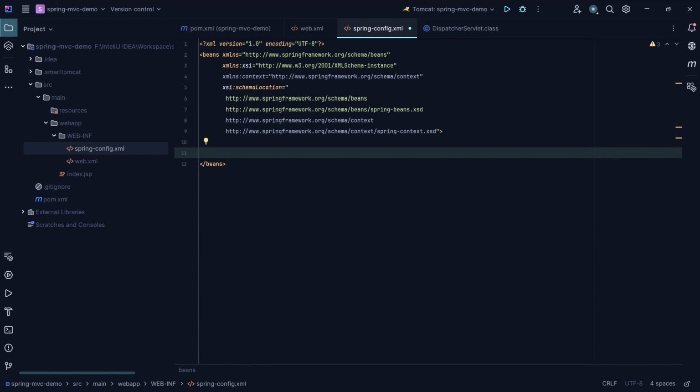Now we need to set the base package in the component-scan tag. Make sure to set the correct base package. This should point to the package where controller, service and repository classes reside. If the package is incorrect, Spring won't be able to detect your beans.